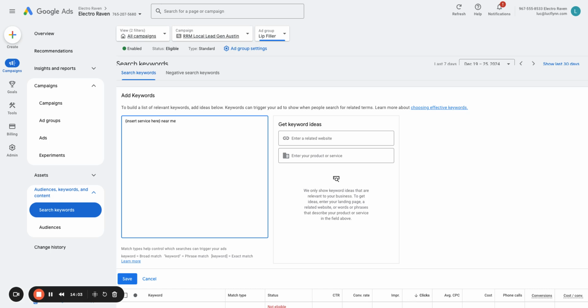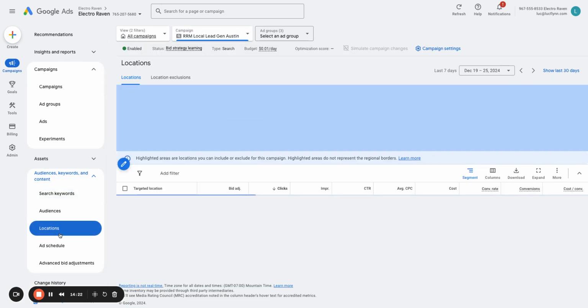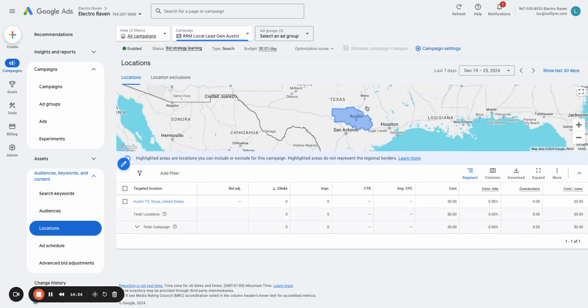near me is going to be your number 1 keyword. If you just use that keyword, you don't really need many other keywords. If you are currently running ads, go look at your keywords. You'll probably see that's your number 1 keyword, lip filler near me. Again, we can leave them broad match because when we look at locations, we have a very small location.